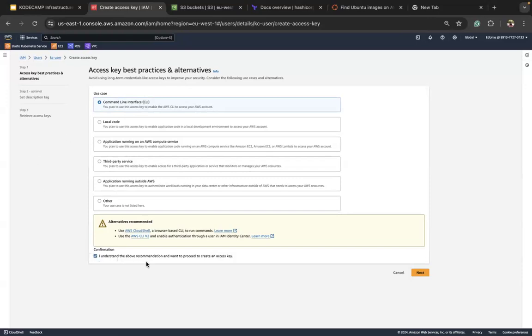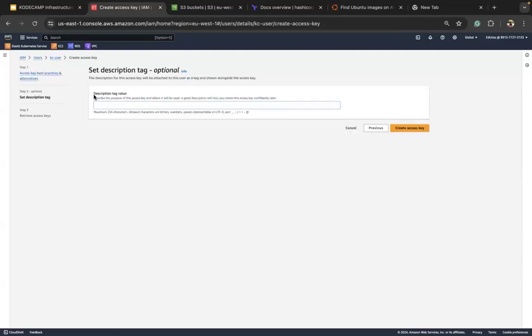I understand the above recommendation, and I want to proceed with creating an access key. So I'm going to go to next. I'm going to the description: programmatic access through AWS CLI and Terraform, right? So I'm so happy this error happened so that I can come to this aspect of the class.